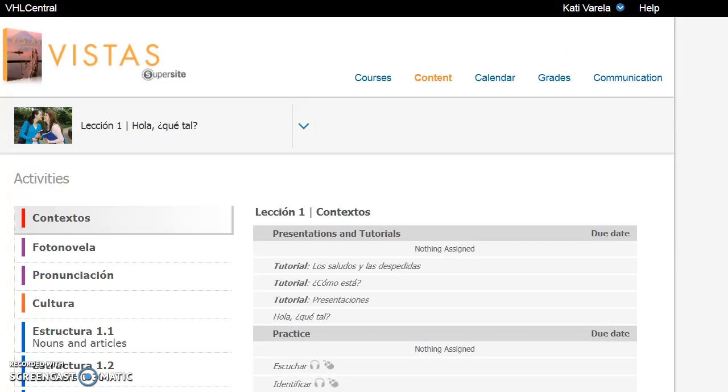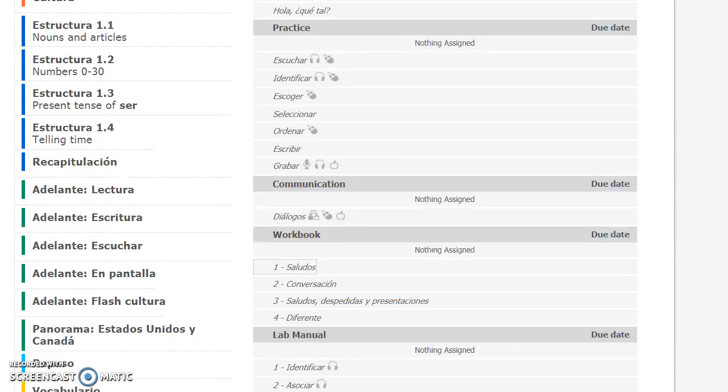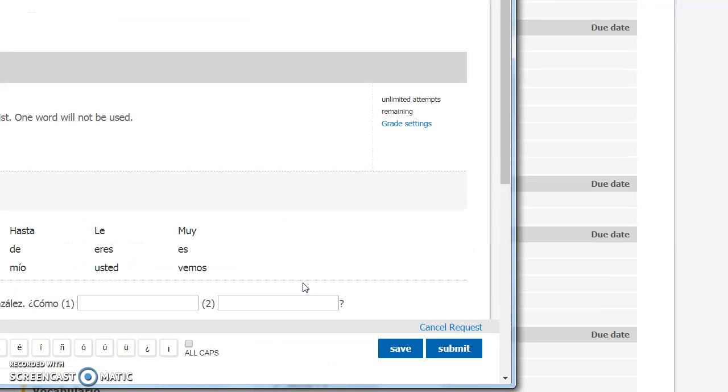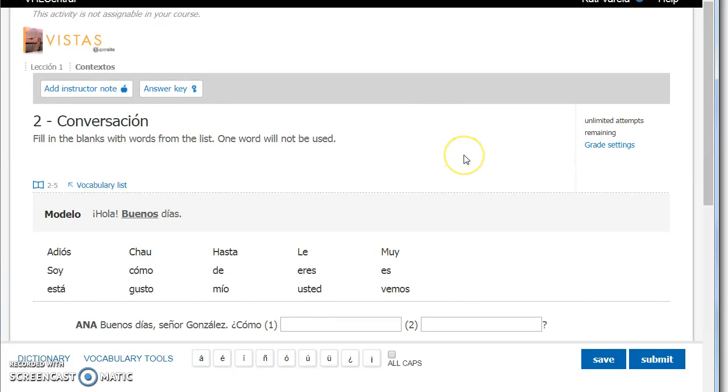I've given you access, you'll see in the super site, to the entire Vistos book. If you look by strand, most strands will have, at the very bottom, the online workbook. So from here you can go in, click on the activity, and then preview the content.